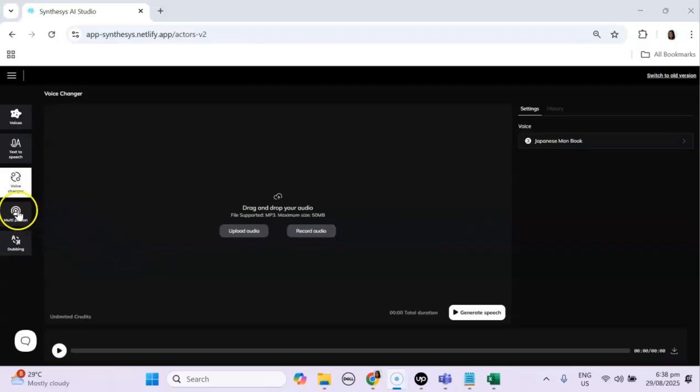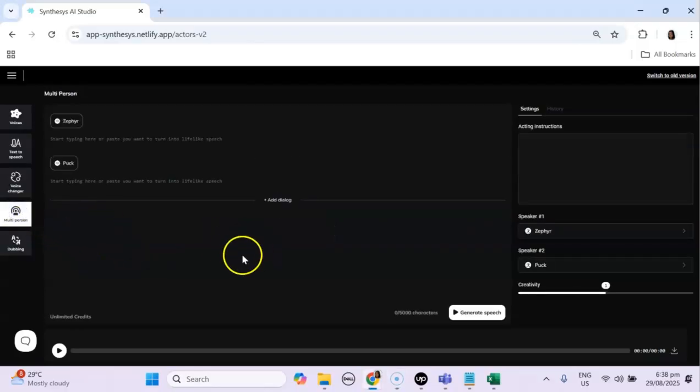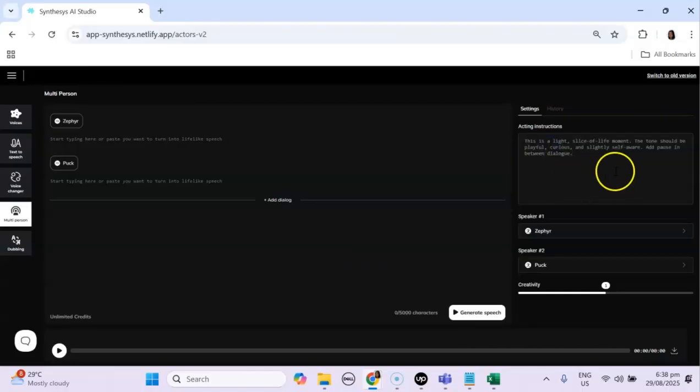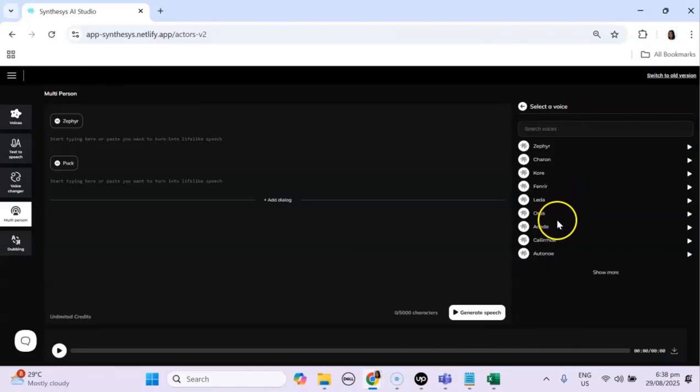Okay, great. Now let's go to multi-person. So this feature allows you to create a dialogue between two speakers. So on the right side, you will see the settings tab and the history tab. So under settings, you have a field for acting instructions. You have this speaker number 1 and speaker number 2. So for acting instructions, let's say I want to enter these instructions.